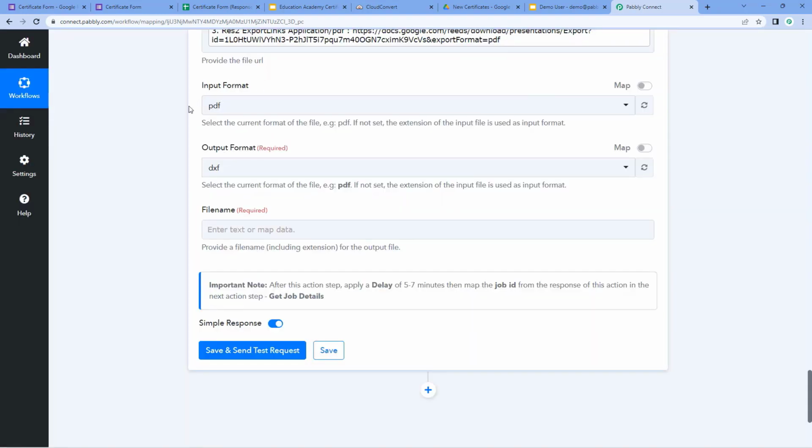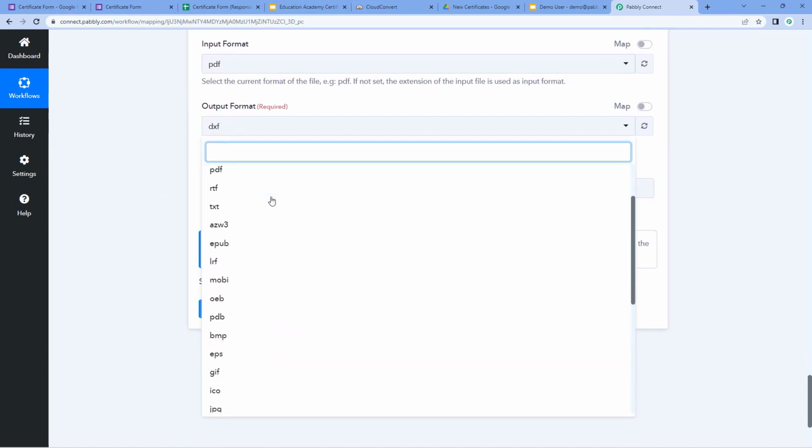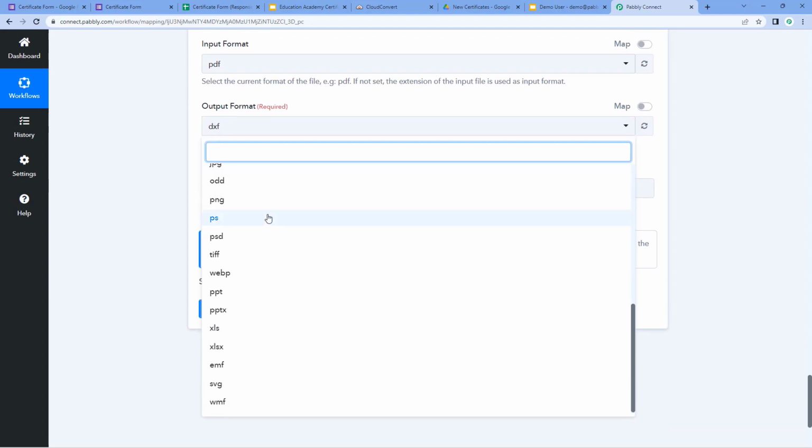After selecting the input format, the next thing it asks us is the output format, that is, in which format we want to convert this file. In the drop-down, you can see a list of different formats. From this drop-down, you can select any format according to your requirement, like JPG, PNG, or any format. Let's select PNG for now.